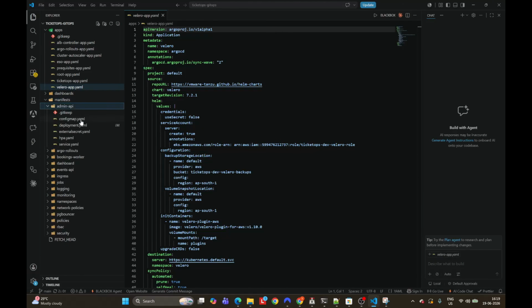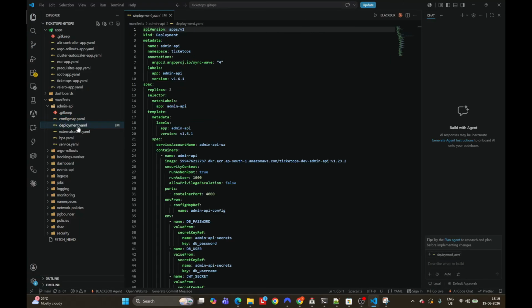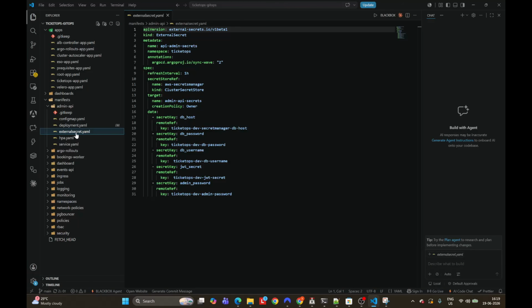Here I have written all the config maps and deployments, and for each I have written an external secret. You mention what you want, and ESO will check this external secret, see what it wants, and pull the same thing from Secrets Manager. So you need to mention all those things.